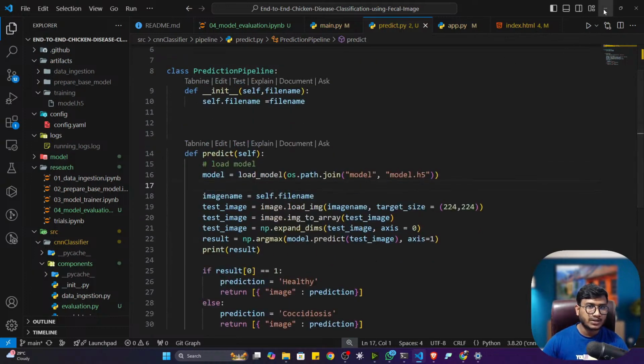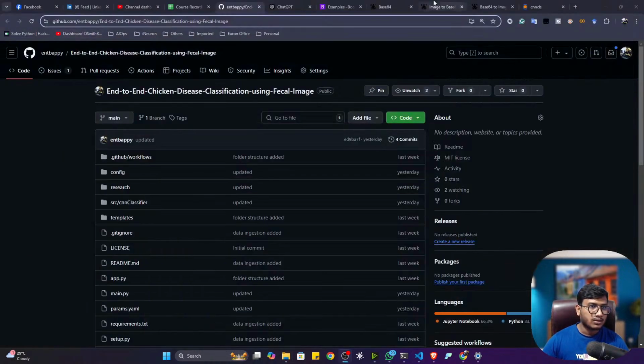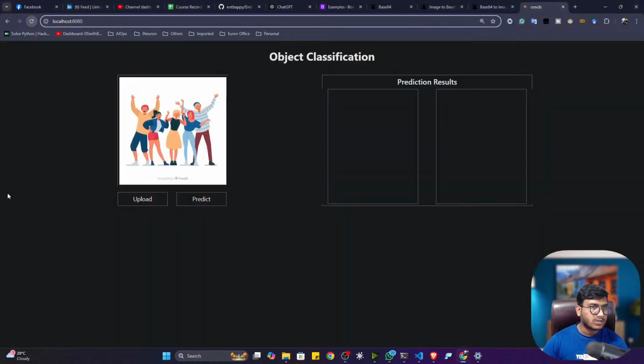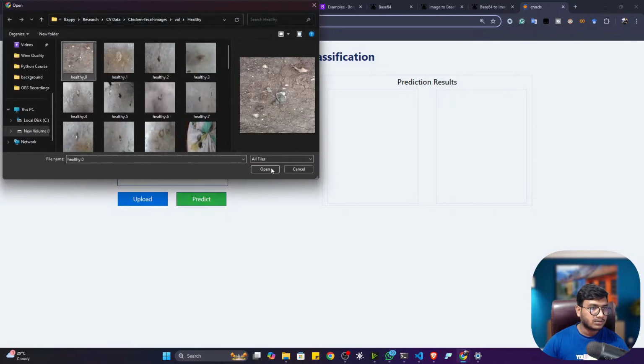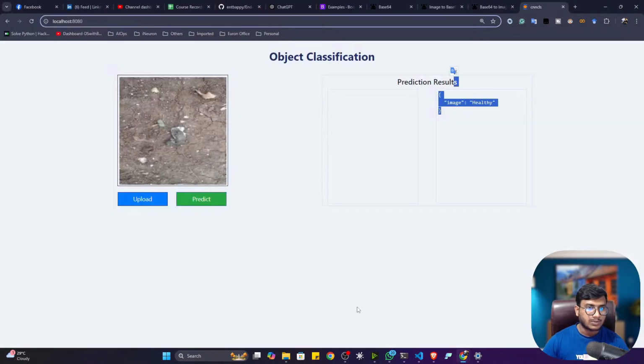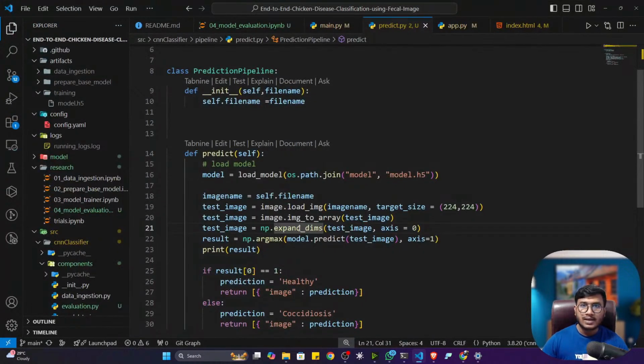Now again you can test whether it's working or not. I'll go back, refresh, then I'll upload. See, it's working fine.